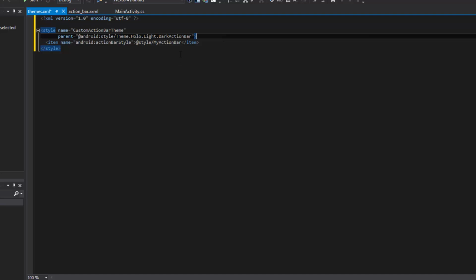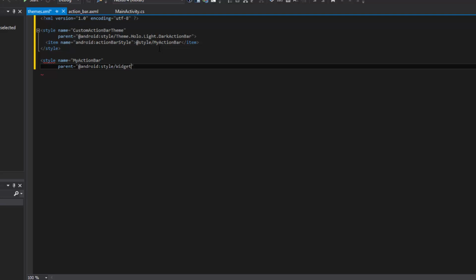Close it off here. All right, so now that we have our custom action bar theme, and we're overriding the action bar style, we need a my action bar. We've specified that it's @style, so we're just going to make another style, and we already named it my action bar, so let's make sure that correlates. And once again, guys, we're going to inherit from a built-in style. What we're going to inherit from is Widget.Holo.Light.ActionBar.Solid.Inverse. And this is just one of the many things that you can inherit from.